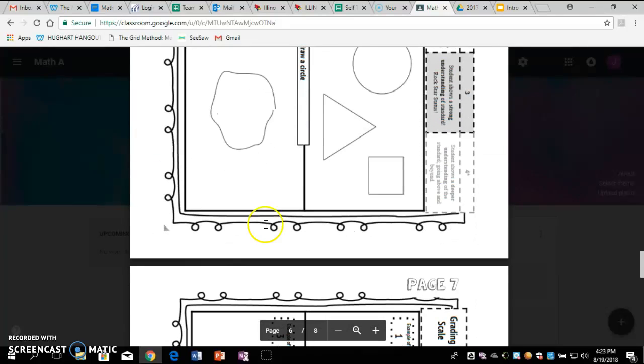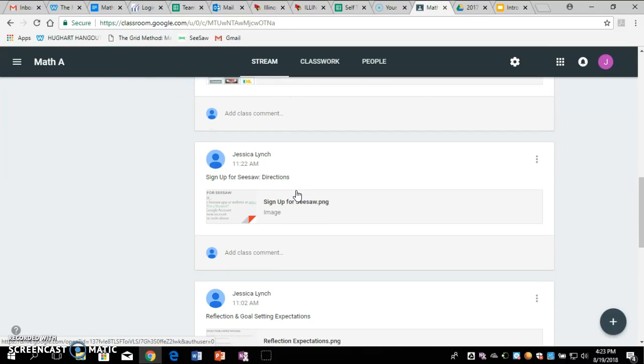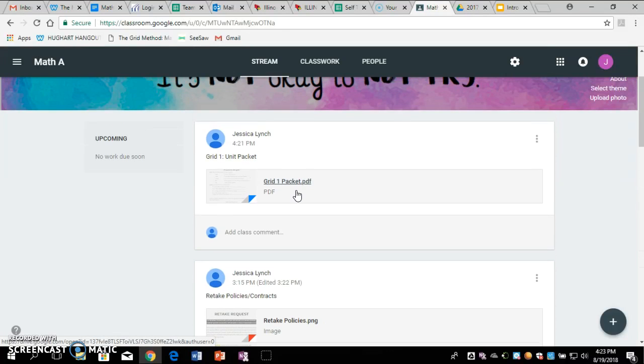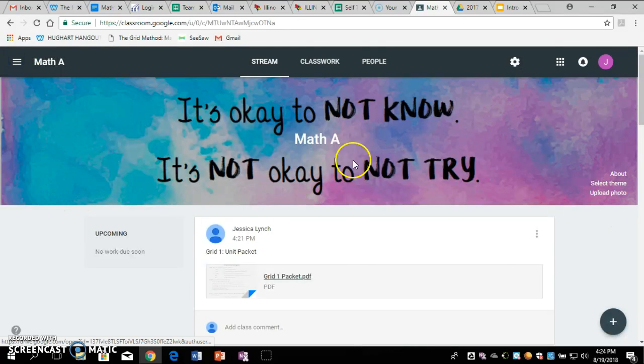This packet is here digitally for you on Google Classroom. So again, we have all of our materials here, and one of which is your Grid 1 packet. And so if you need to use that digitally, here's where you can look for it, Grid 1 Unit Packet. Okay, so that is there in case you happen to need it, in case we happen to forget, but still we want to work on it with paper. Okay, so that's where you can go in case that happens to you.